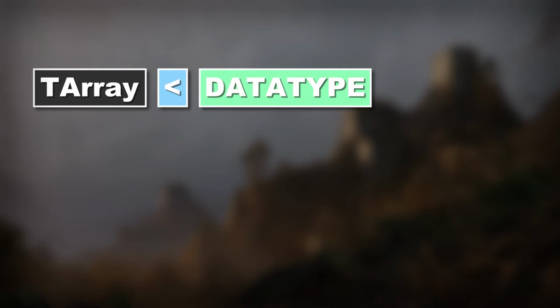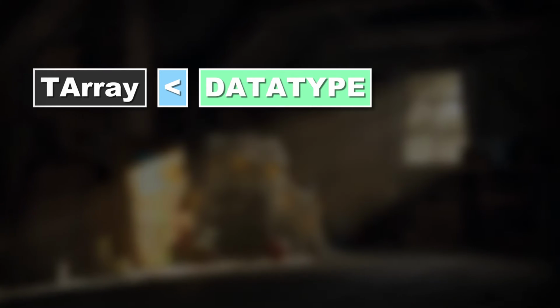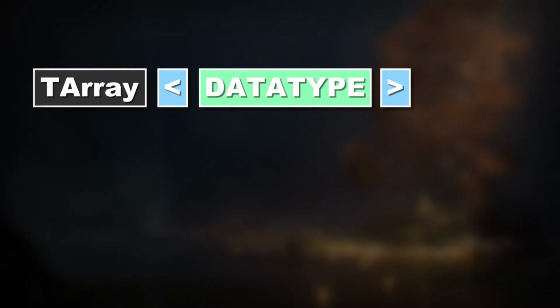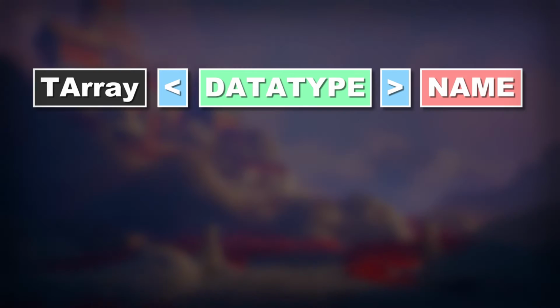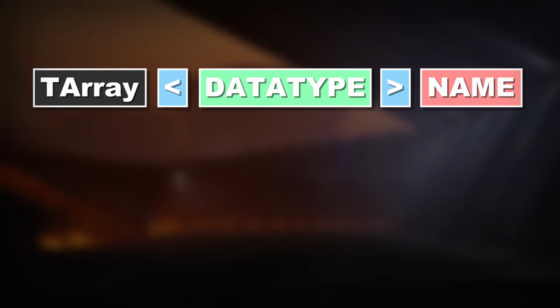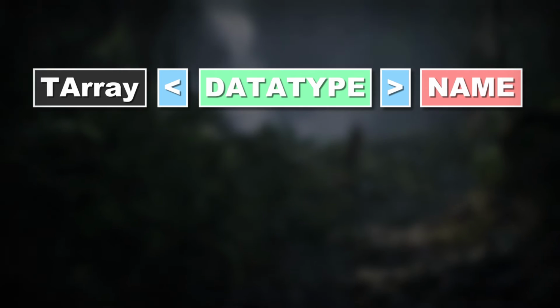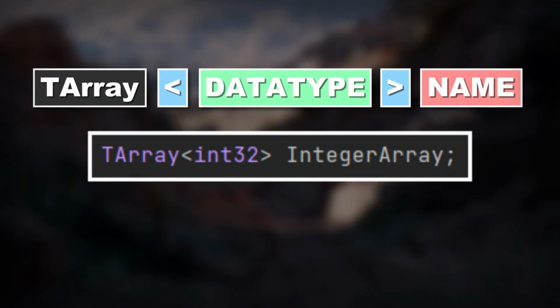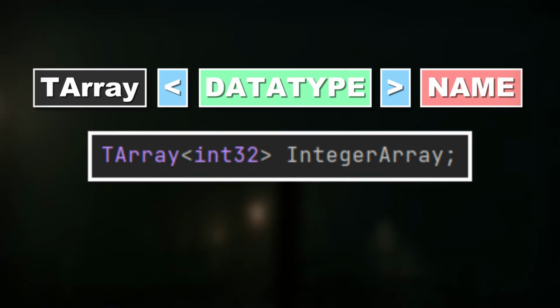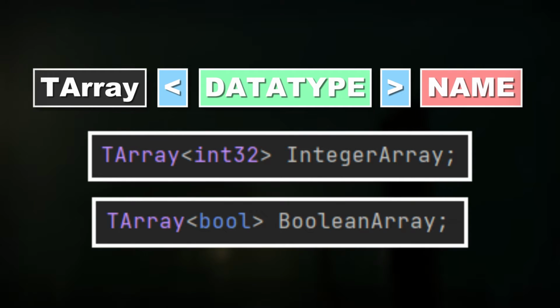To create a TArray, we have to write TArray, less than sign, then the data type we want to use for this TArray, greater than sign, and like for most variables, you have to provide the name of this TArray. So what we could write to create a TArray of integers would be this. Or for a TArray of booleans, we can write it like this.